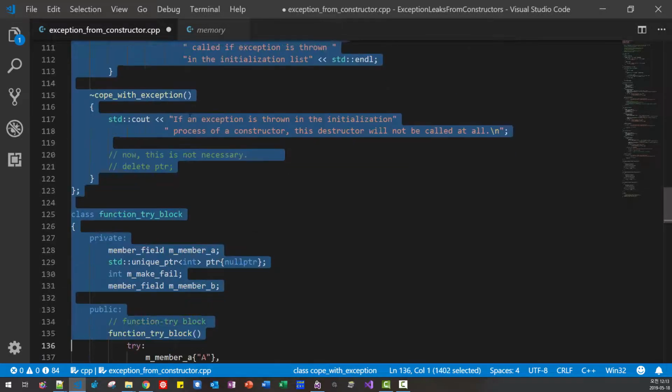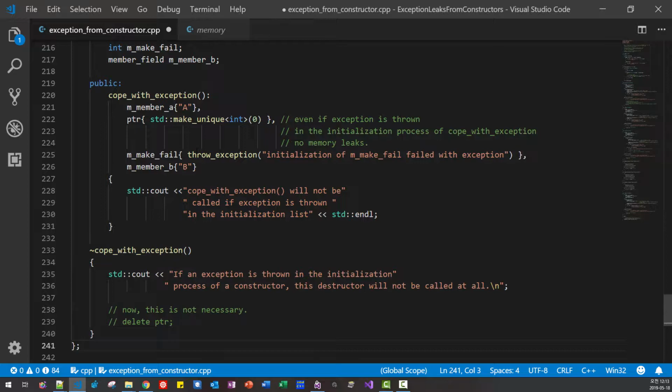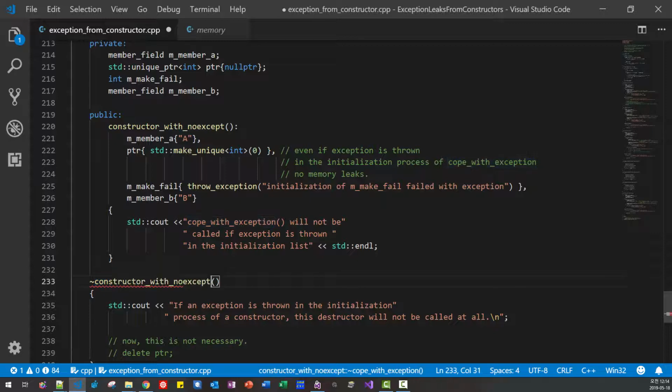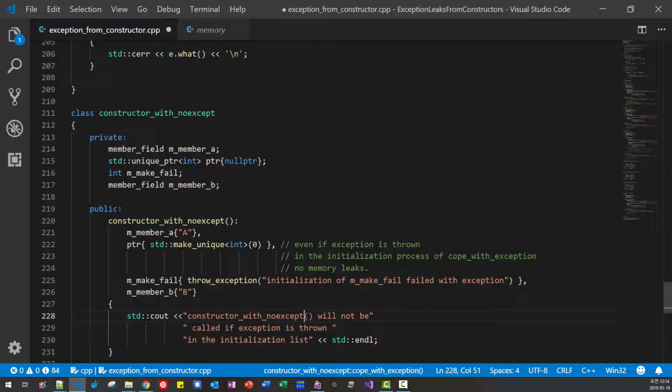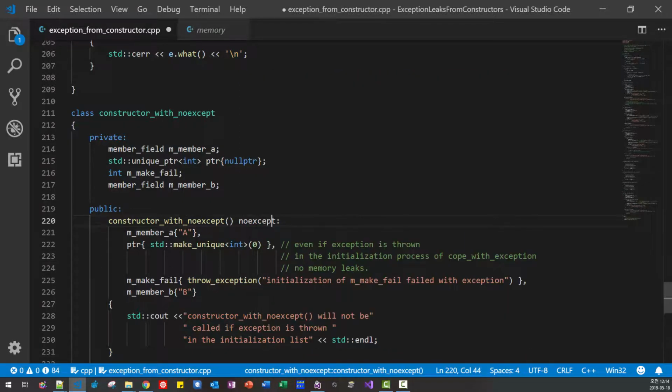Before I close this session, I will copy this function once again. Cope with exception. I copied and pasted it here, and I will rename constructor with no except. Okay, I copied the class name once again, paste, paste, paste. Now here I give no except, no except. Okay, I changed like this.